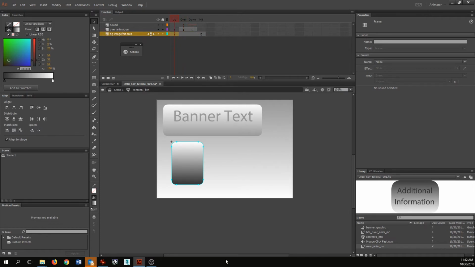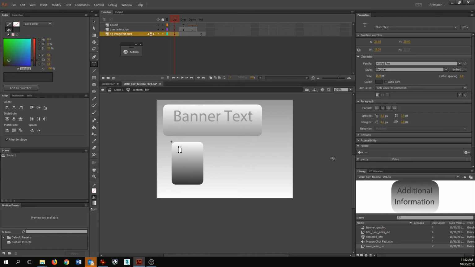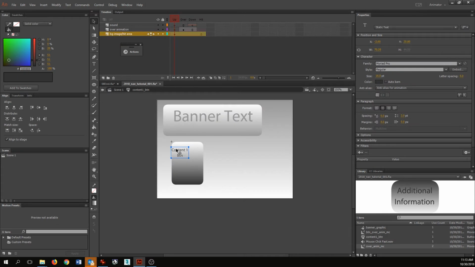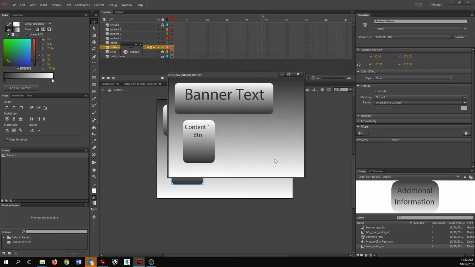Let's go ahead to our hit area, our background image, and we're just going to put the name of this button so it's easy for us to find where we are. So content 1 BTN. All right, let's test this one more time just to see how we're coming along. So content 1 button, additional information.